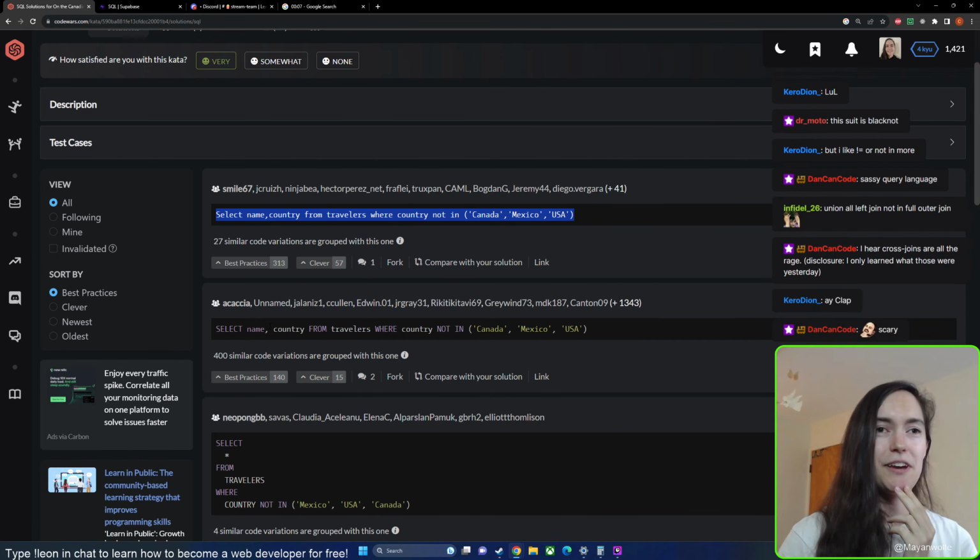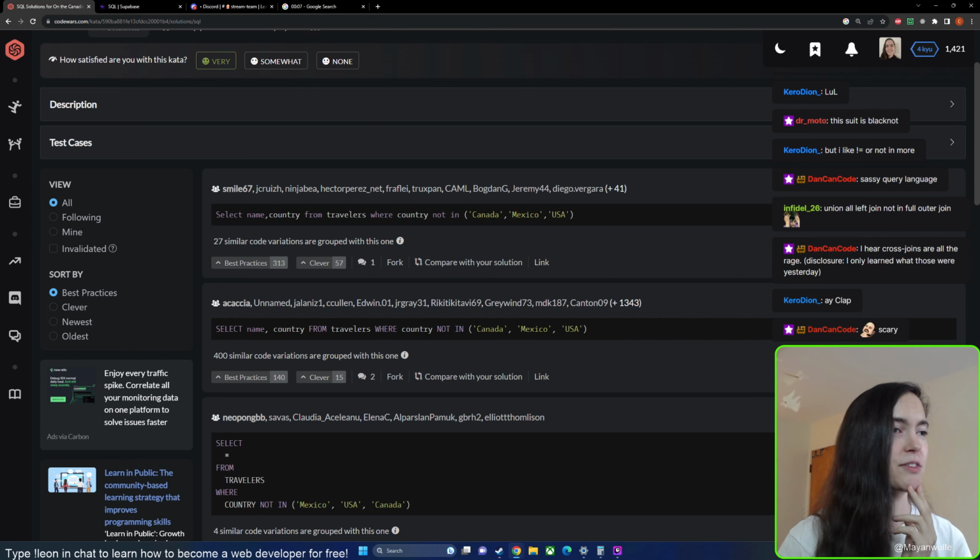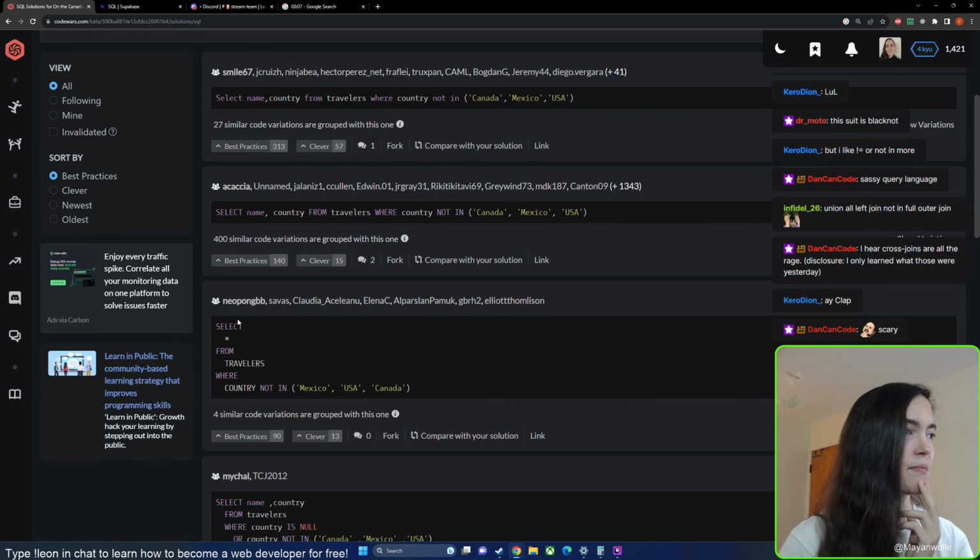All right, let's see what other people did. Select name, country from travelers where country not in. Yeah, they just ordered it differently, so this is the same answer. That's literally the same thing. They're just sorted differently.